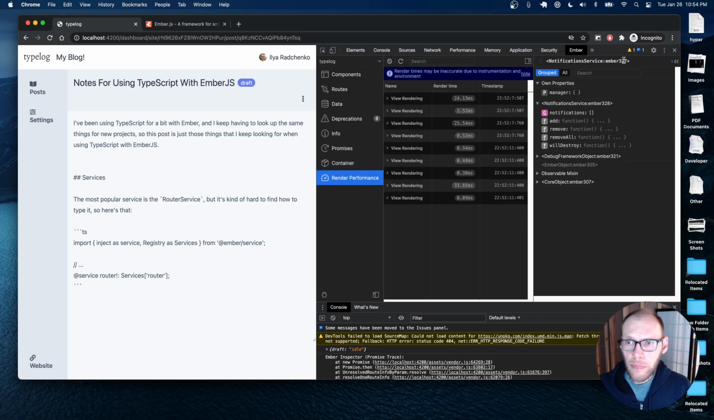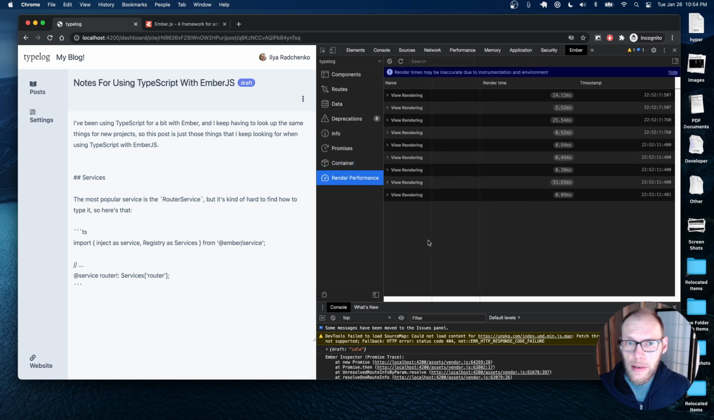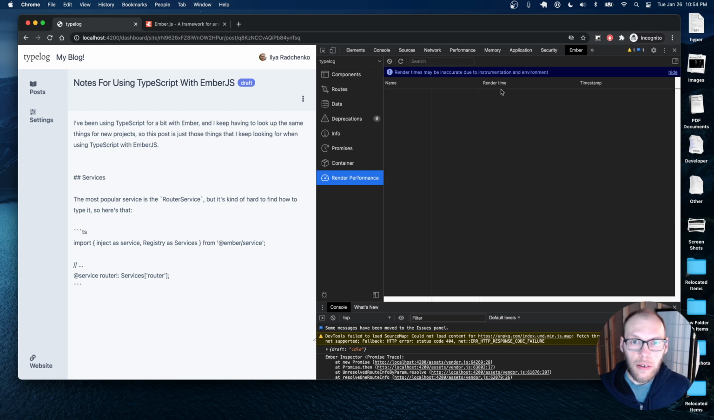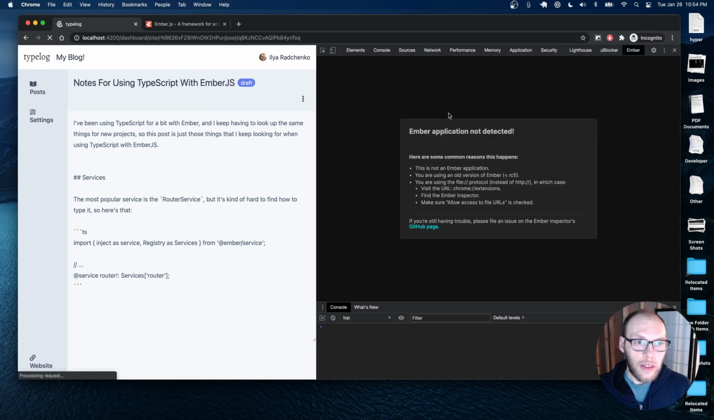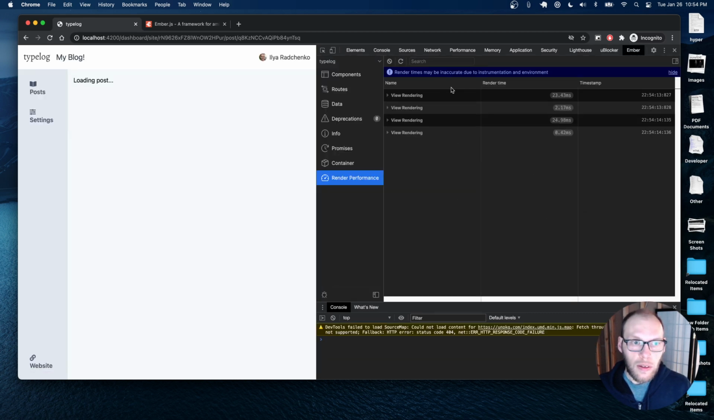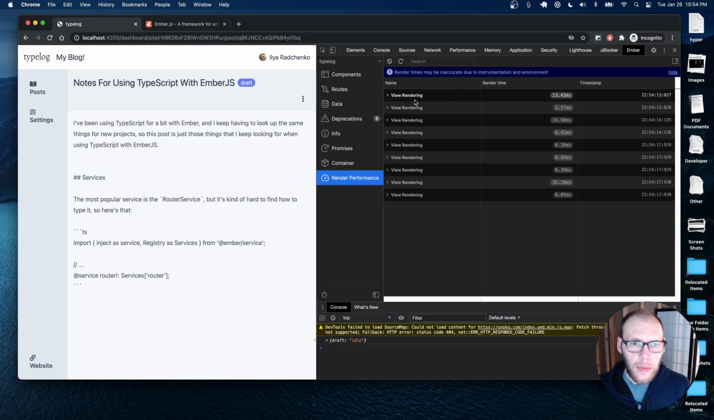Let's just move on here. View rendering. Okay, let me clear this out and refresh. And yeah, I haven't used this either. The inspector has actually gotten a lot of good updates, and there's a lot of new features in here. I think they improved the component UI a lot.